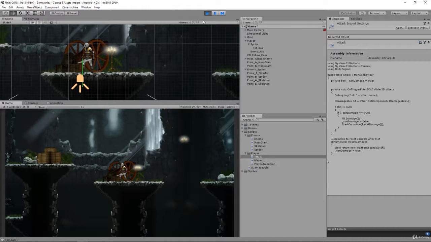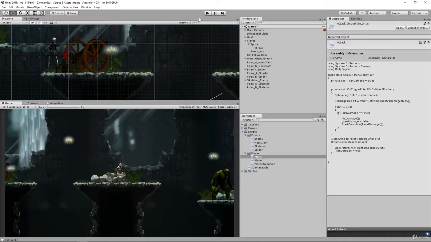That successfully wraps up how to create the cooldown system for our damage system. I'll see you guys in the next video.